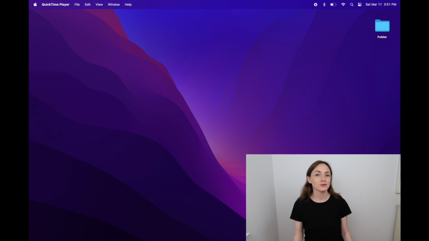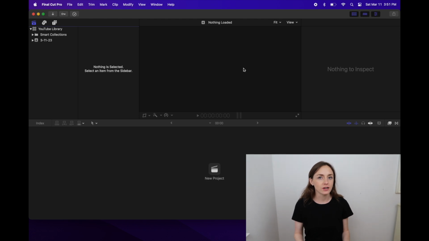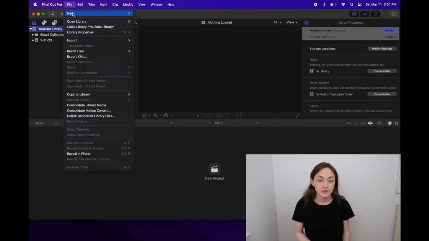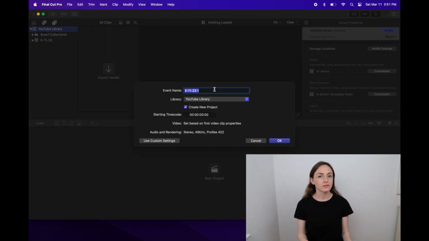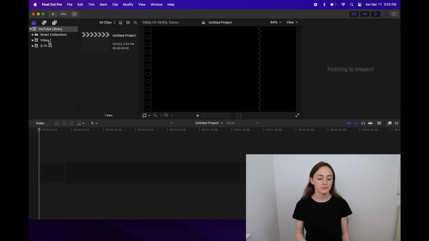So the first thing I'm going to do is plug in my external hard drive. And then once I see it show up on my desktop, I'll click on it and then open my Final Cut library that I have saved on there. Every time I start a new video, I go to File on the top left, and then New Event. And then I rename the event the title of the video. So I'll call it Video 1, and then click OK. And now the new event shows under the YouTube library.